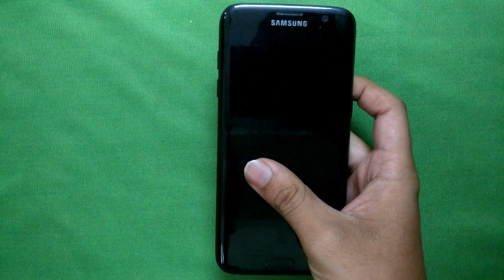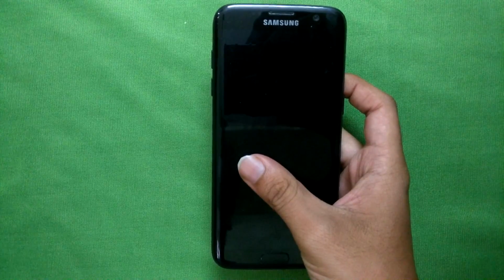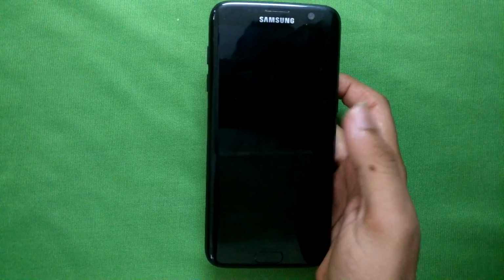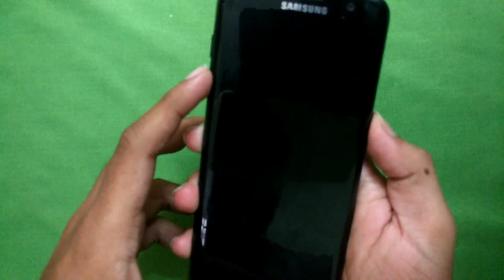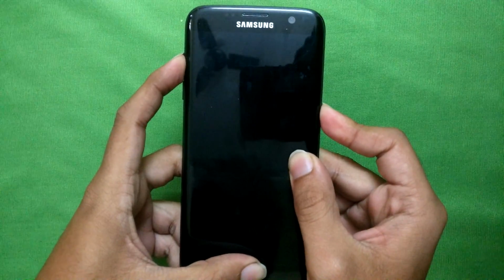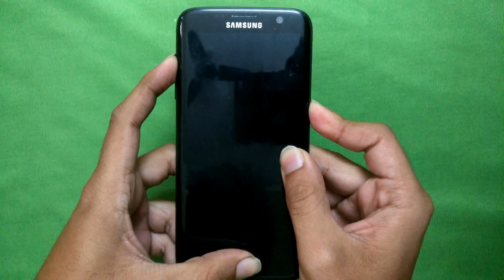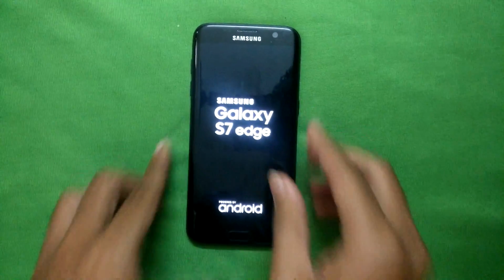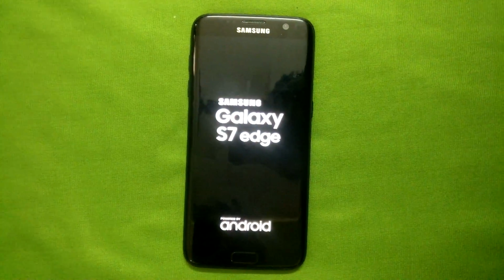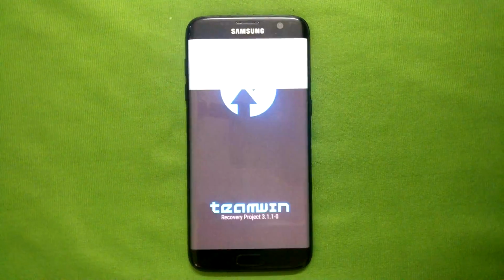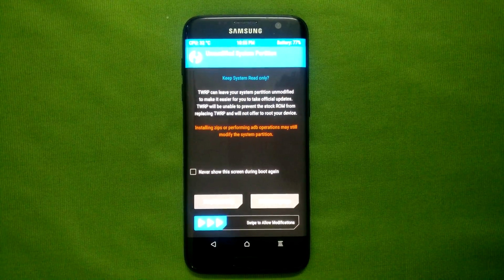Guys, I have my Samsung Galaxy S7, and today I want to install the new Android Oreo on my phone. So let's get started. Let's go to the recovery, guys. As you can see, I'm going to go to recovery. Samsung Galaxy S7 Edge powered by Android team recovery.